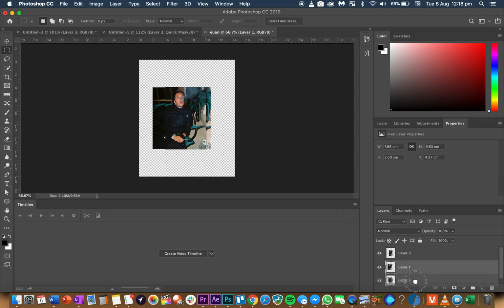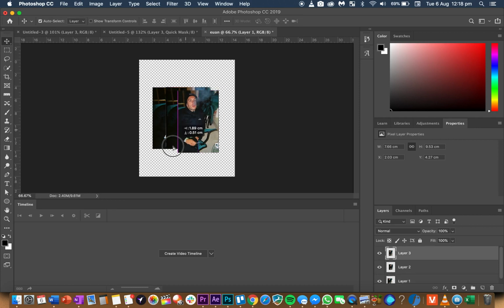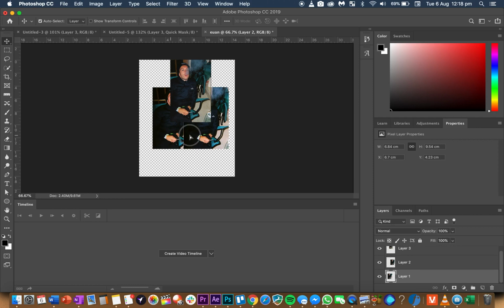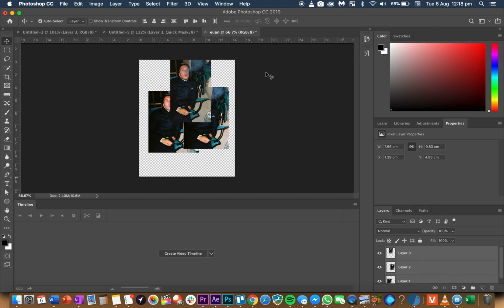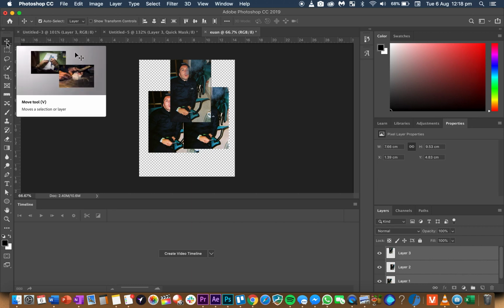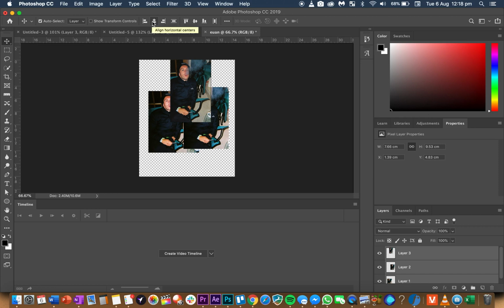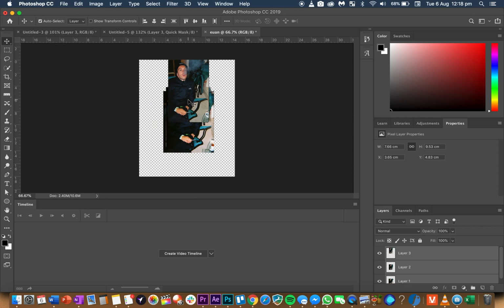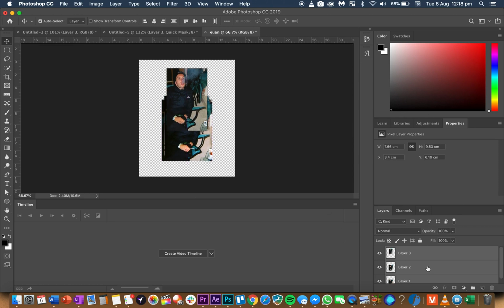I'll just put them in order just to make things a bit easier to organize. Okay, so there we go. Layer three, layer two, layer one. Now, all you gotta do is select all these layers. So just select one of the layers, hold shift, then select layer one. Then, once you're on your move tool, you can just go here and click align horizontal centers. And this should roughly align them.